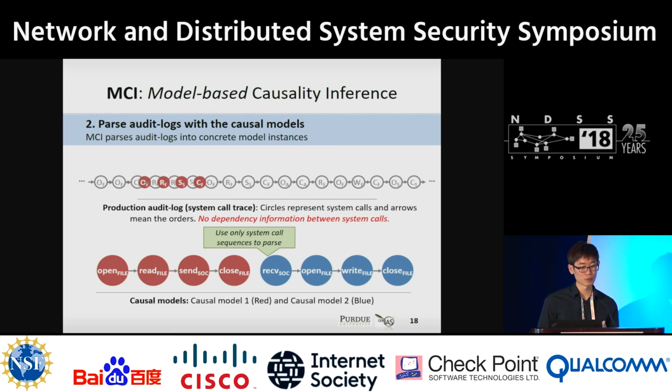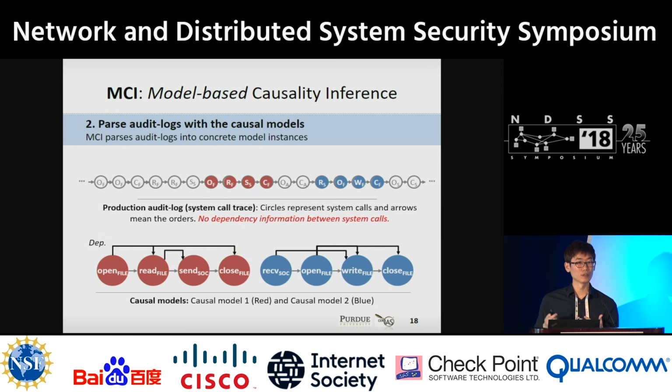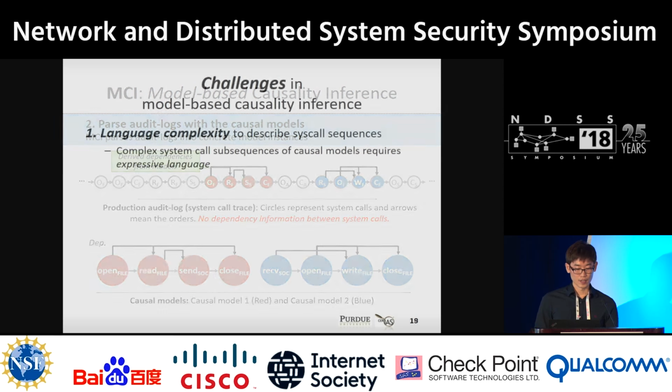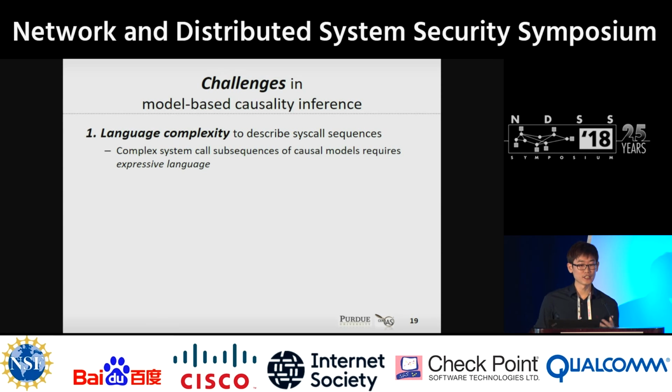This is because the production audit log does not have any dependency information. Once I identify the instances of the causal model, I derive dependencies from the causal model to the production audit log. And we encounter two prominent challenges. First, language complexity. This means the sequence of system calls in the causal model could be very complex, so that it requires an expressive language to describe.